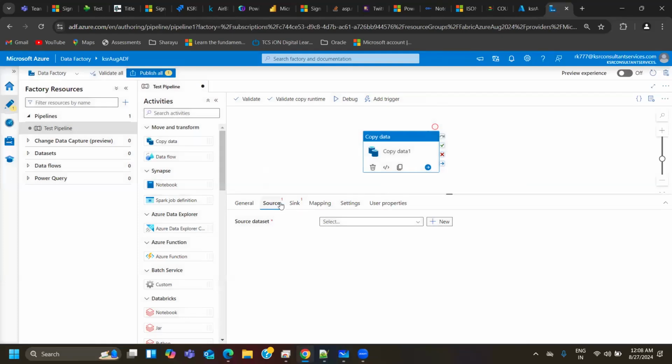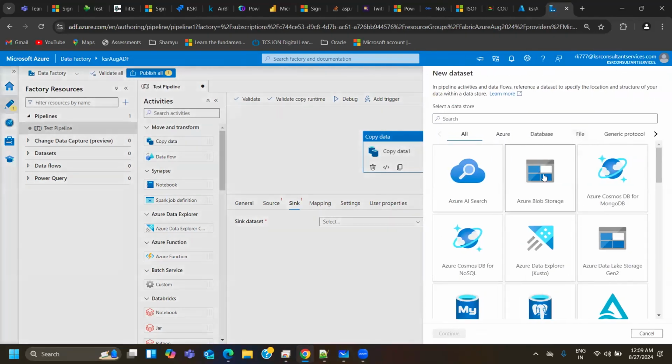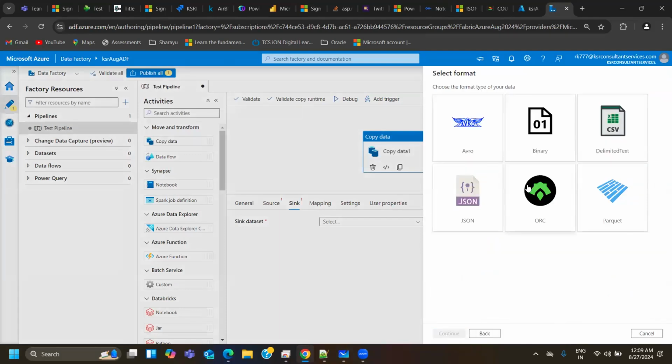Now, once the source settings are done, as we have seen, you have to go to the sink, which is nothing but your target or destination. So you will always have flexibility. Again, you have to create a new dataset. For the sink dataset, I want to move it to the blob storage. Let me click on continue.